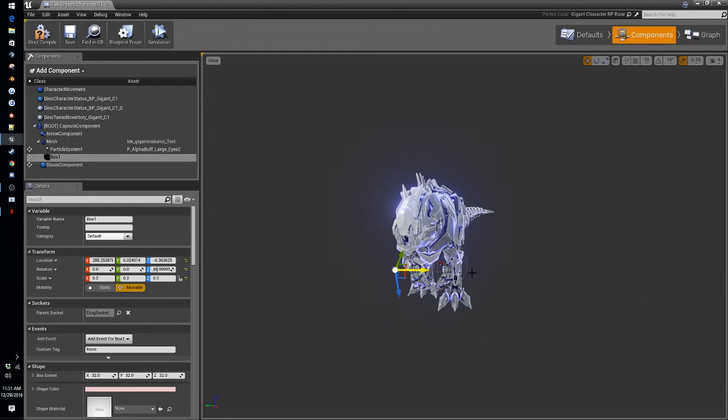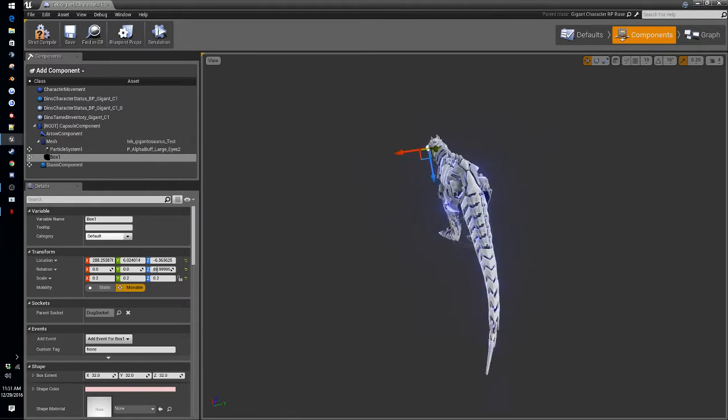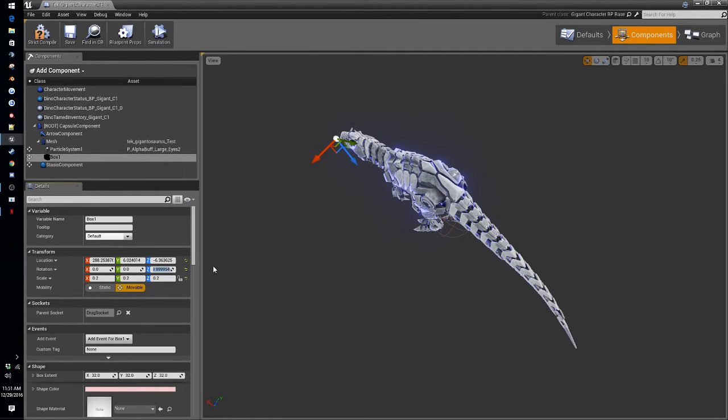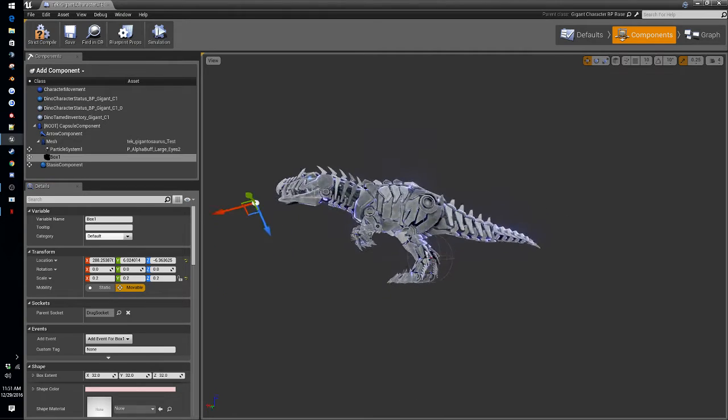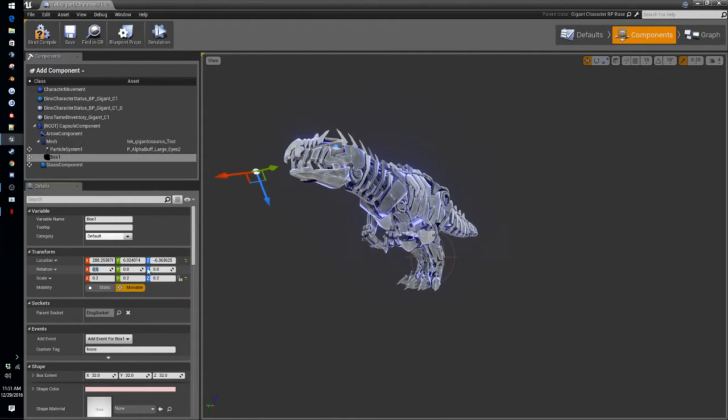And also, the red arrow, that's our X. That's the direction that the projectile is going to spawn in. So right now, when we fire it, it's going to fire off to the left. So we want to go ahead and rotate this box. And actually, it's already rotated 90 degrees. So if we just set that to 0, now it's facing forward.